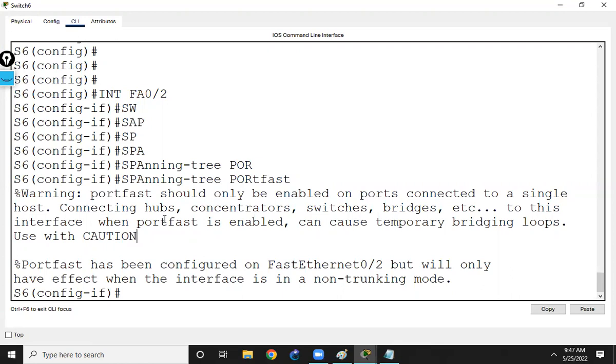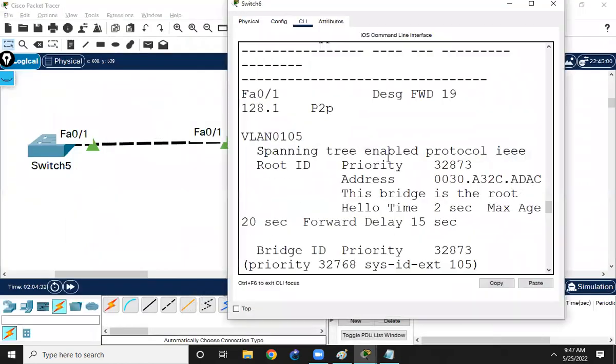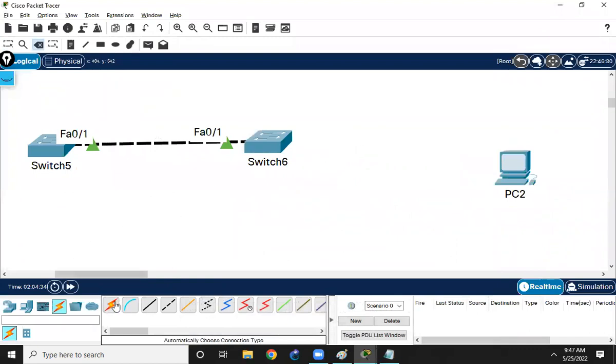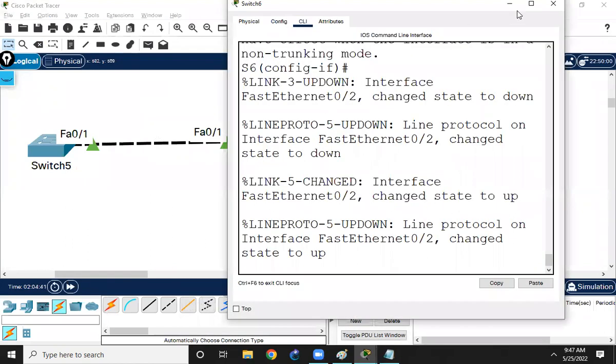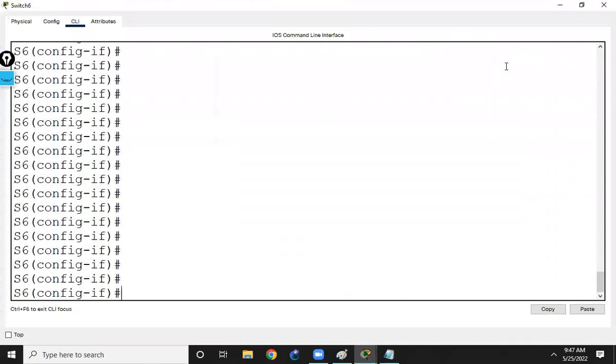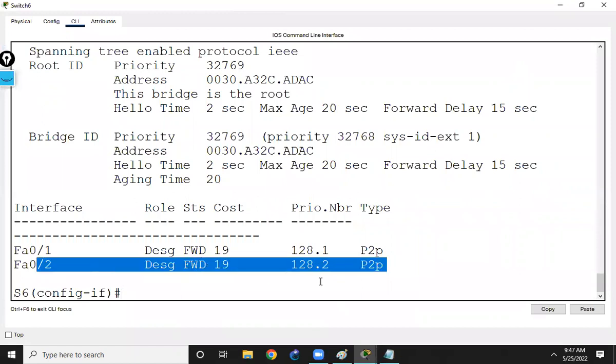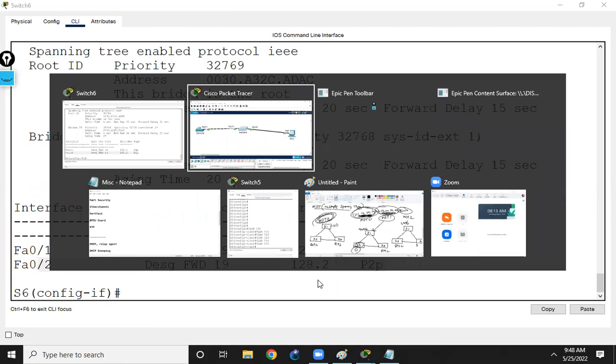Clear? Okay, now if you disconnect and connect it back, it has come up immediately, right? Do show span VLAN 1 again. You can see it has come up immediately. Clear? It didn't go to the listening state or learning state or anything. It just came up immediately because we have skipped the listening and the learning state. Clear? Okay.